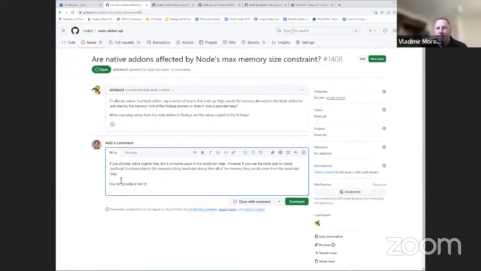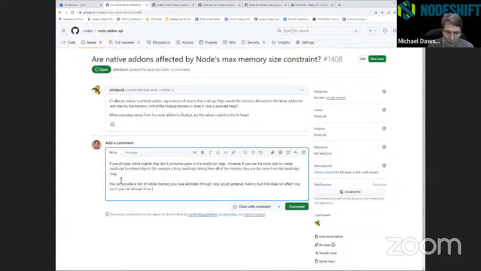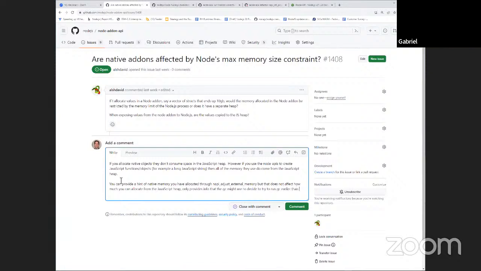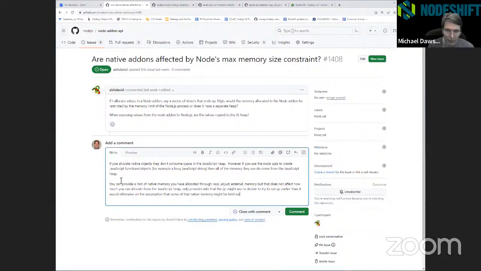You can provide a hint of native memory you have allocated, but that does not affect how much you can allocate. It provides info to the JavaScript heap that the GC might use to decide to run more often, on the assumption that some of that memory might be alive.